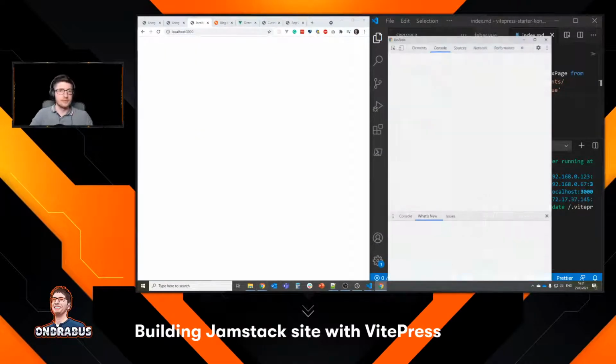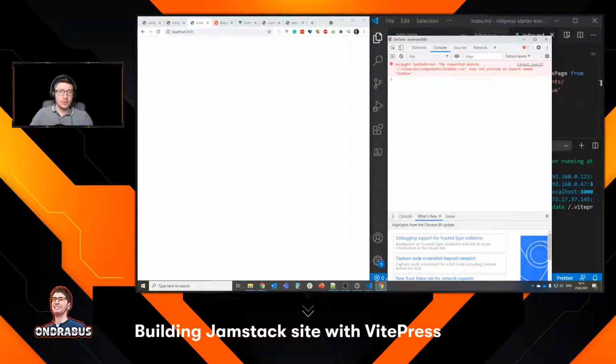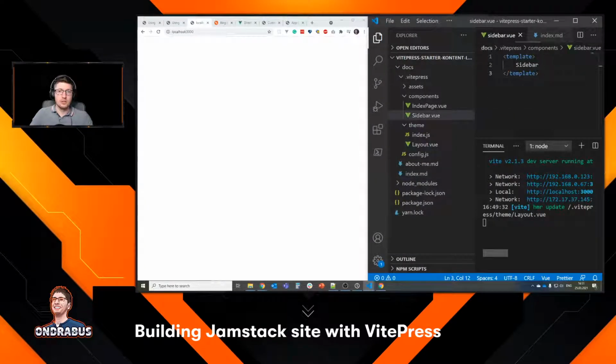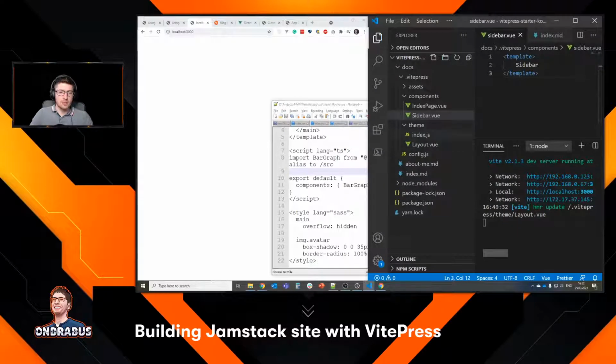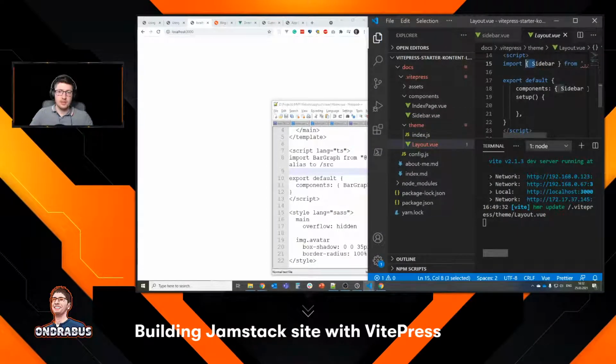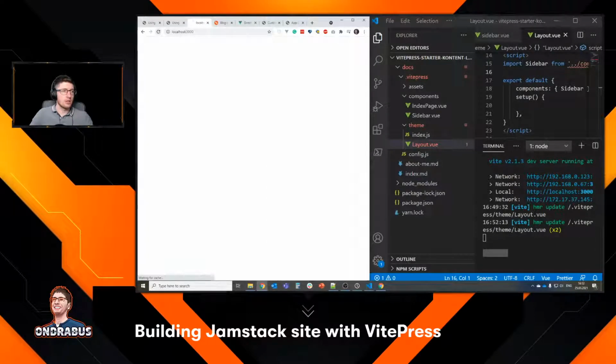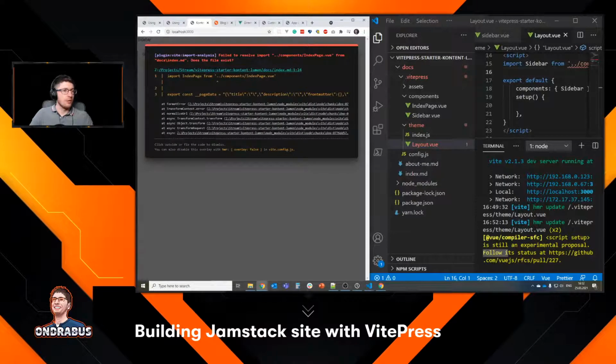Okay, this doesn't work. The requested module VitePress/components/sidebar view does not provide an export named sidebar. Okay, that makes sense. But that might be just my mistake because I made it a named import. So let's do it this way. Okay, cool. Now we got the sidebar there. All right, so we're moving forward.